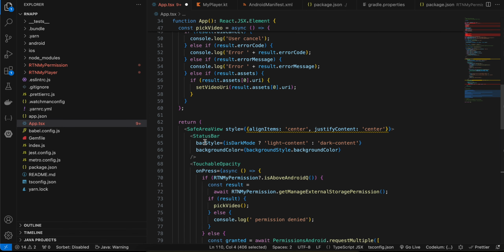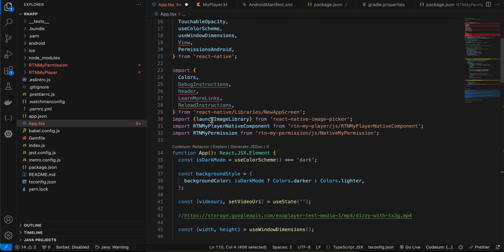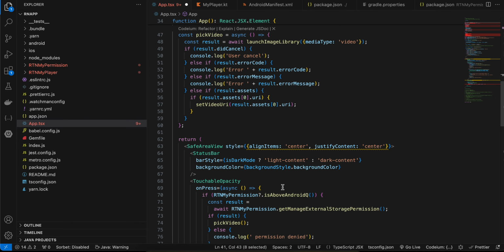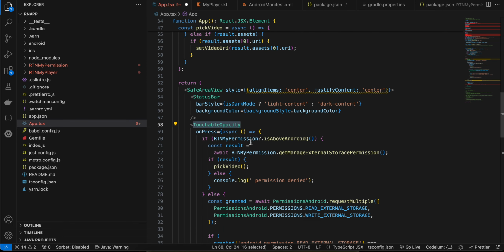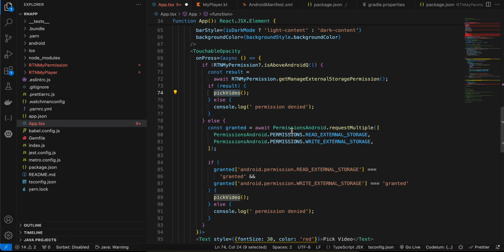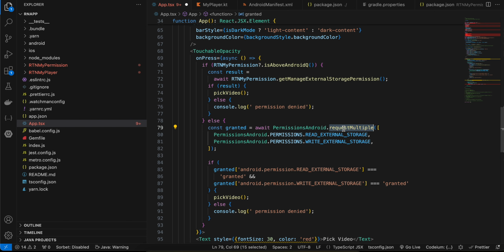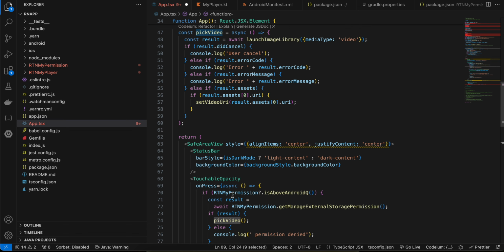Okay, next, inside App.tsx I have imported all these libraries. Then I have created a useState for video URI, and here on click of the button we are checking if we are above Android Q or not. If yes, then I am calling manage external storage permission. If the user gives that permission, then only we call pick video. If not, if we are below Android Q, then we request for write external storage permission, and if that is given, then only we call pick video.